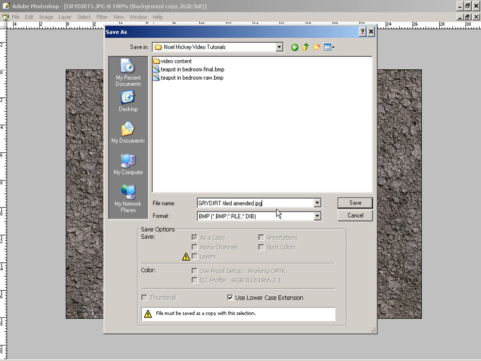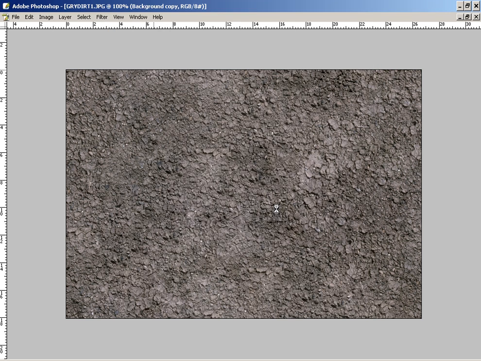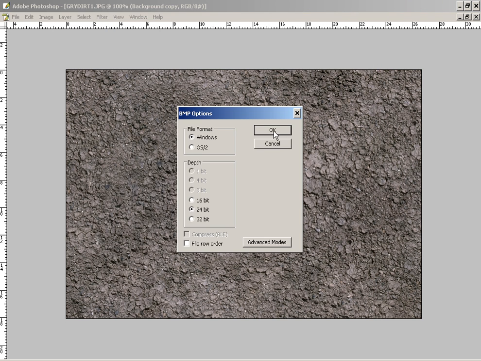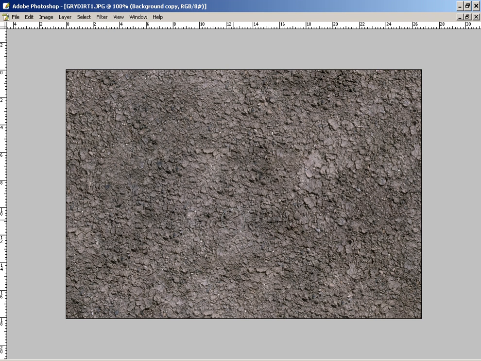Save it as a bitmap. And the reason I'm saving it as a bitmap and not a JPEG is because we may get some compression artifacts. Even though the file size will take less, if you had a really large texture size, even though it will take less time for Max to load in, you really want to use bitmaps and Targas and TIFFs and any other uncompressed format as much as possible.